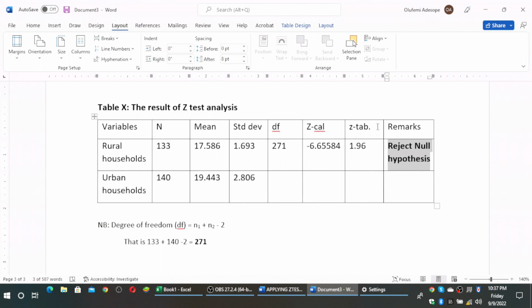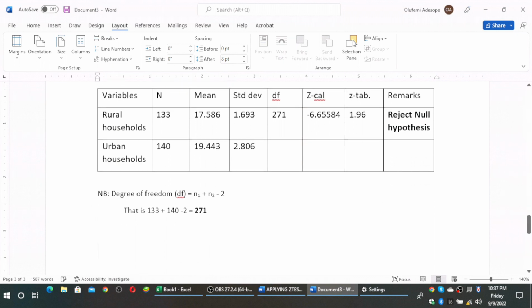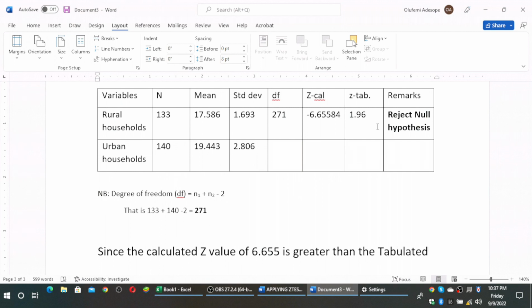So that's it. What this suggests is that there is significant difference. So since the calculated Z value of 6.655 is greater than the tabulated Z value of 1.96, the null hypothesis is rejected. So that's it.